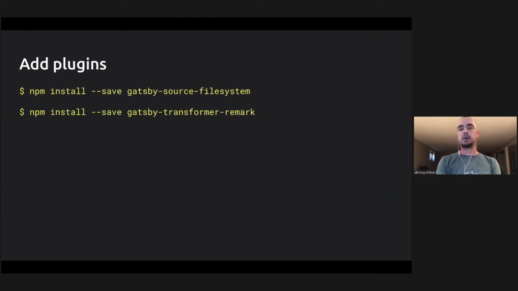The next step is going to be adding a pair of plugins, and these together enable two things. They automatically expose the metadata from all of the Markdown files as a GraphQL API, and the second plugin here, the Gatsby Transformer, takes Markdown content and transforms it into HTML.